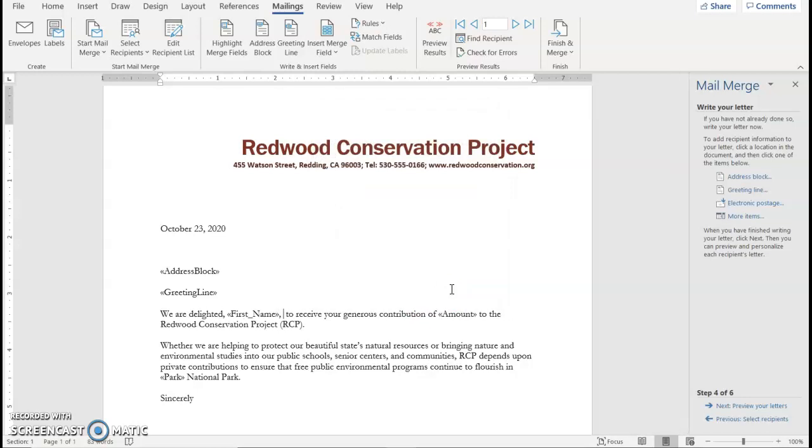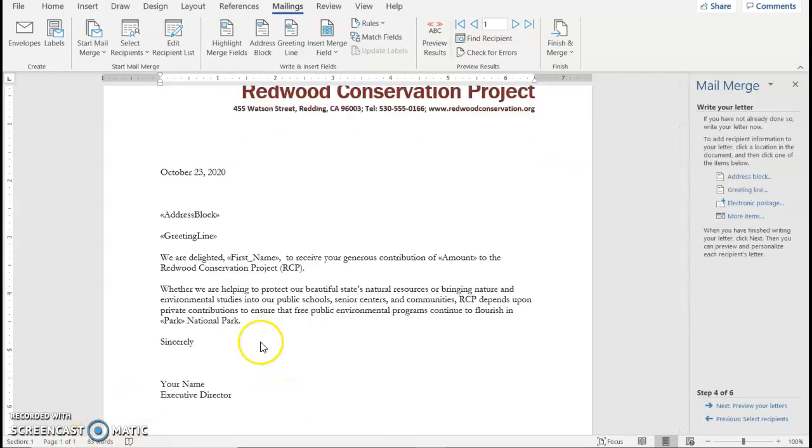So it'll say, "Dear, we are delighted, Jill, to receive your generous contribution." "We are delighted, Carrie." So it's just a way that you can add a specific field within the letter, and it makes it more personalized. So that's an added touch that's not in the book.